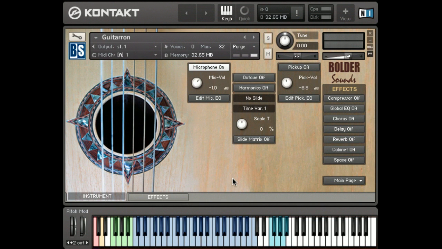So now we're back on the instrument panel, and this is the main page. We recorded the Guitarron with both a microphone and a Kontakt pickup. Right now the mic is on this default Guitarron NKI. If I want to turn on the pickup, I just click on that button. We'll get to that a little bit later. Here's just the fundamental sound of the Guitarron with just the microphone.